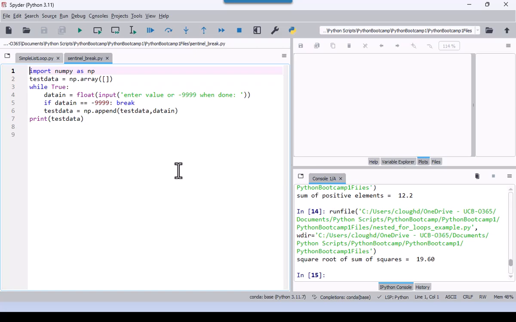Okay, so here we're illustrating a couple of new features. The first thing is we create an empty array. You notice it's an empty list, so it's an empty array. And then we have our while true, which we described before, and we get a value from the user, and we check whether this value is minus 9999 or not. That is called a sentinel value, and it's an entry from the user that says I'm done.